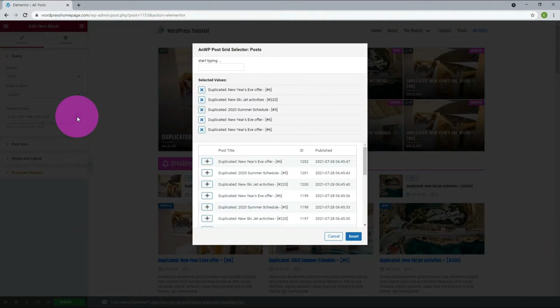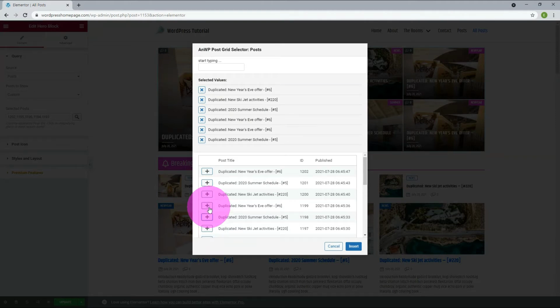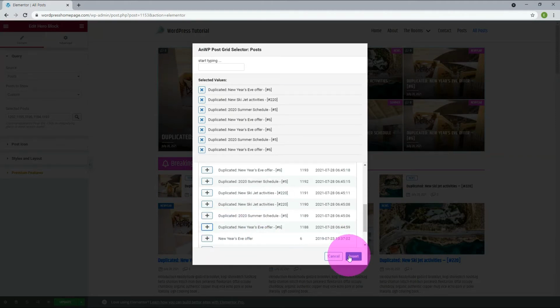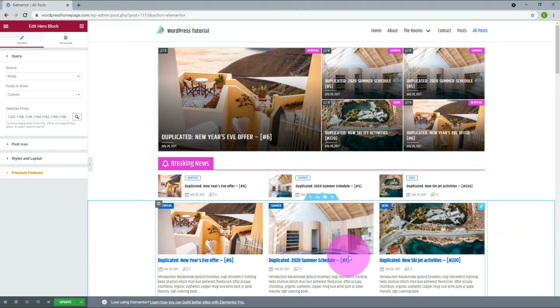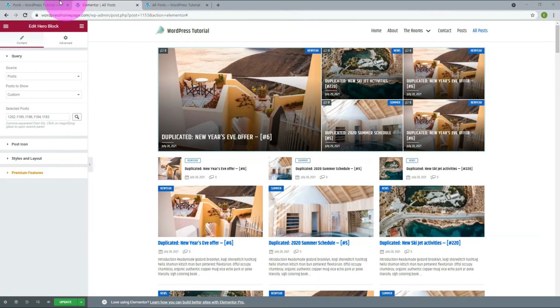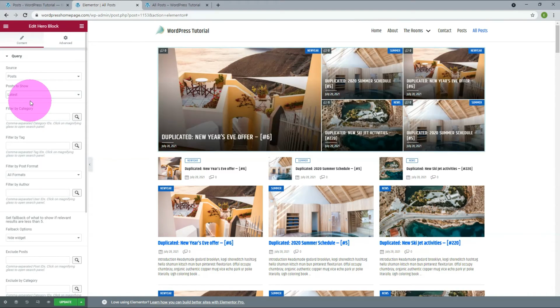Click the search button. You can see the list of posts at the bottom. Click the post plus icon you want to add it to the top. After adding everything, press the Insert button. When you select Latest, the latest post will be displayed first. Oldest works the same way. Commented is the order of most comments.